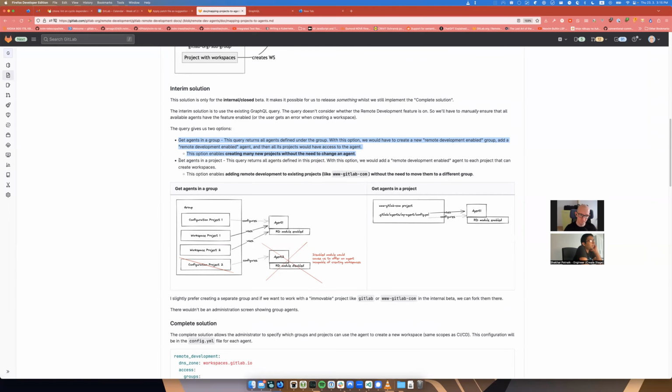So does this only, for that particular project, does it show you the agents, or does it walk up to the group and then show you all the agents for that group? Only for the particular project. So this is expected to be called on a configuration project, and it will list all the agents that are configured within that project.